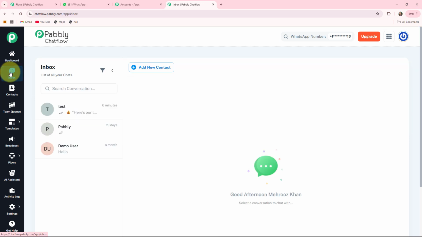The second feature is the inbox, where you can store all the messages of your customers and respond to them from here also.